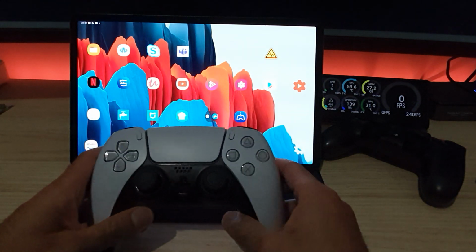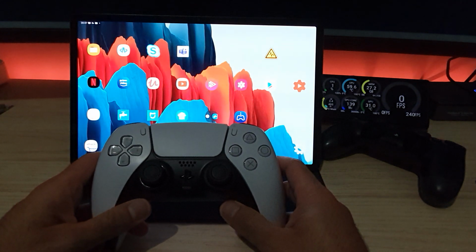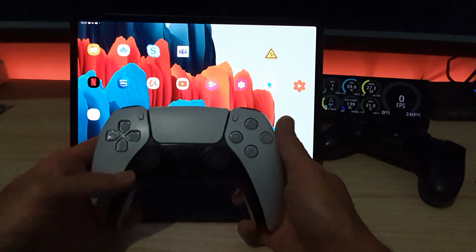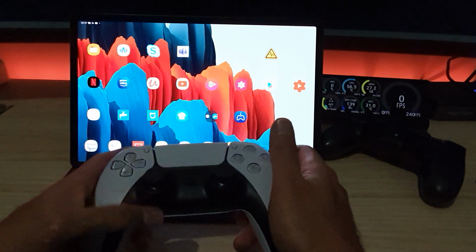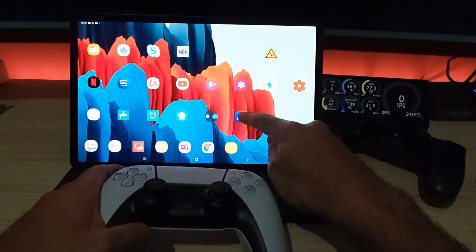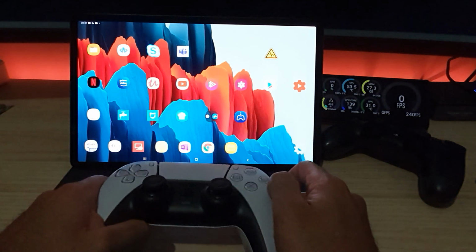What we're going to be doing today is trying to pair the PlayStation 5's DualSense controller to an Android tablet, and once it's fired up we'll also just kick off Remote Play there and see how it works.